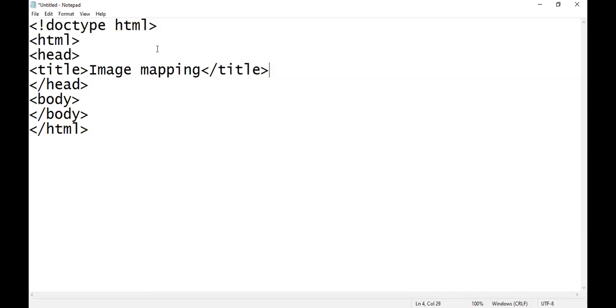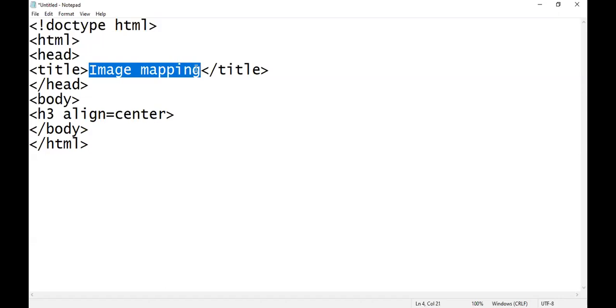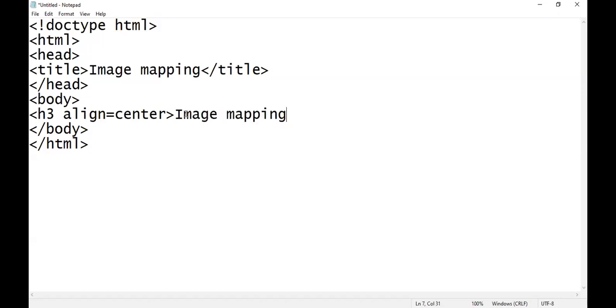So here I use image mapping, and here I am going to write an h3 tag. h3 align is equal to center, which means align the content stored in the h3 tag at the center. So I copied this and I write this inside the h3 tag, then /h3. Why are we going to use h3? Because it creates a heading for the practical. By using the align attribute, I can align the image mapping heading at the center.